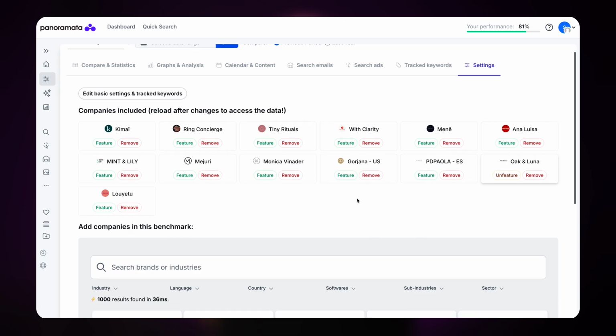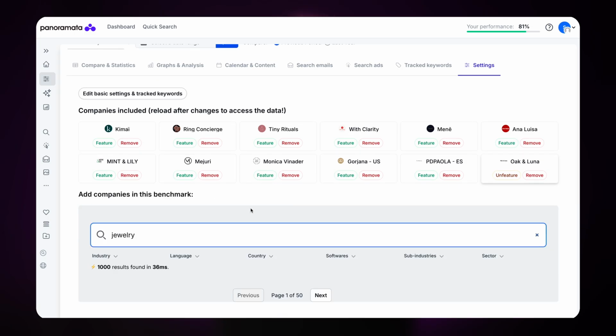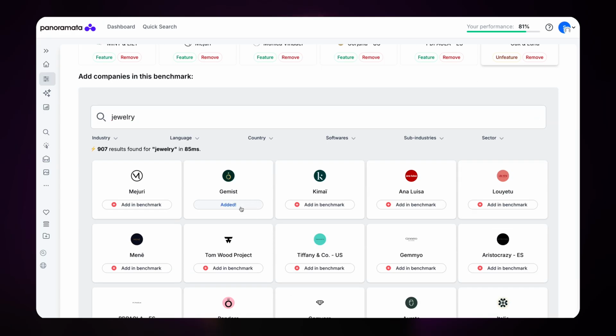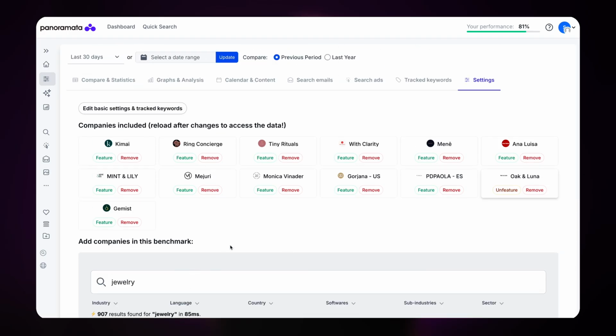Just go on the benchmark, create a new one, and you'll land on a page where you can now pick the companies you'd like to group and to compare. It's super easy to just go here, remove a company, or use the search to look for all the jewelry companies that are part here and add a new one or two. And we have them here.